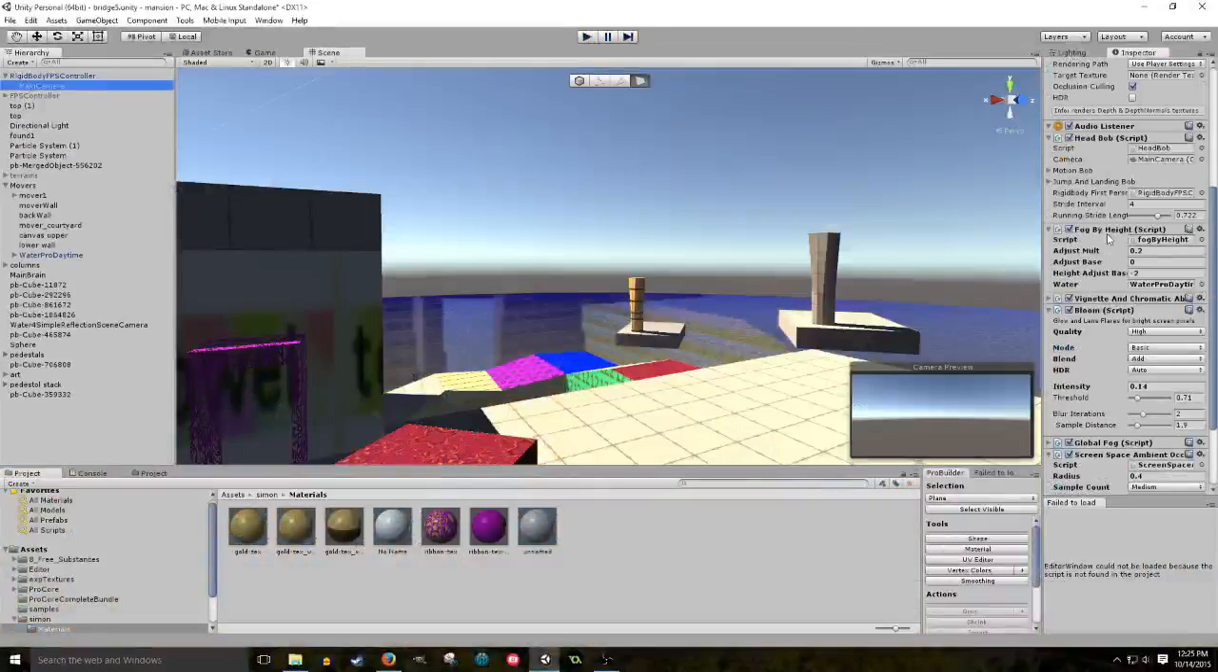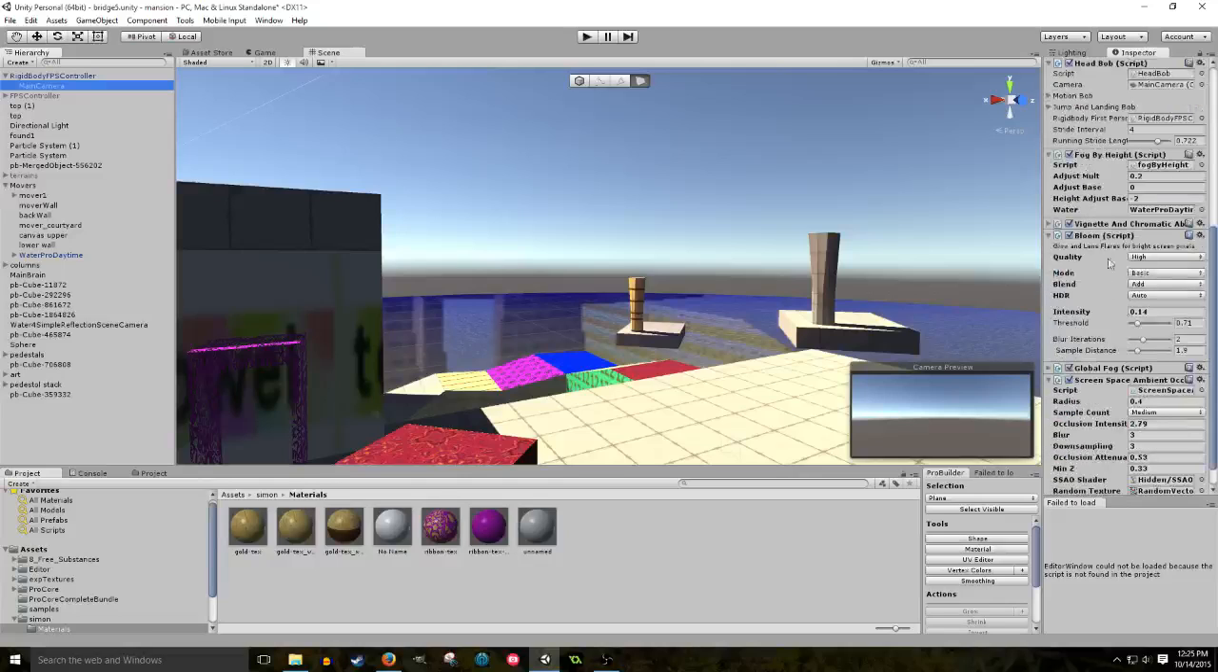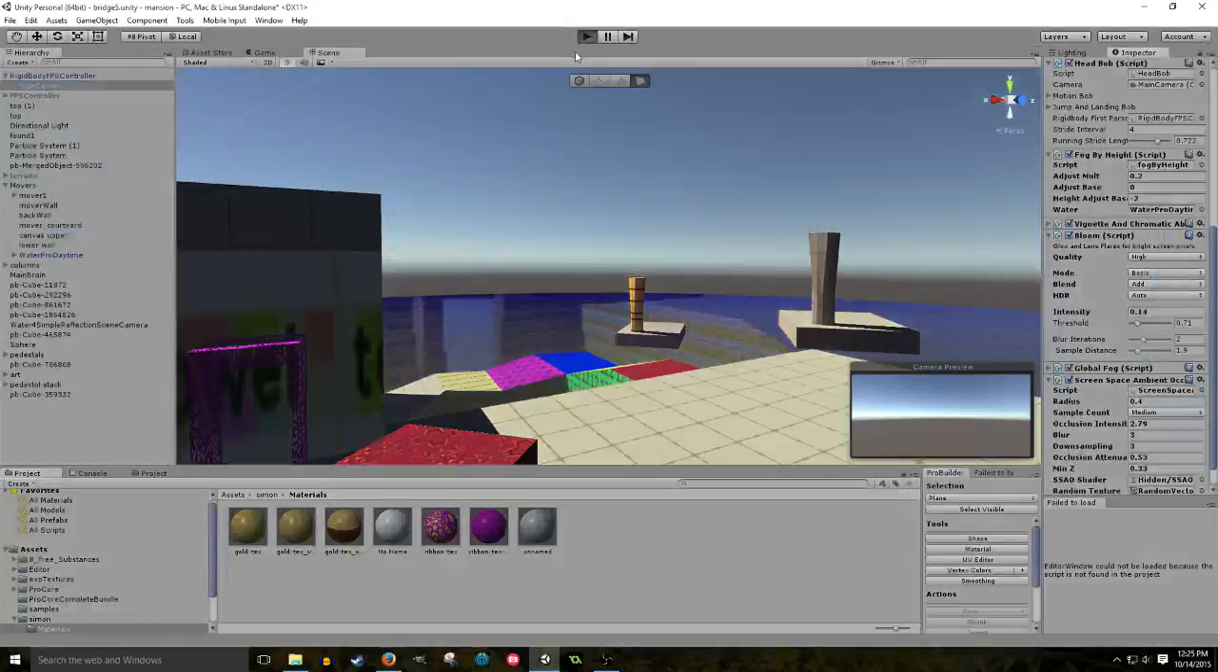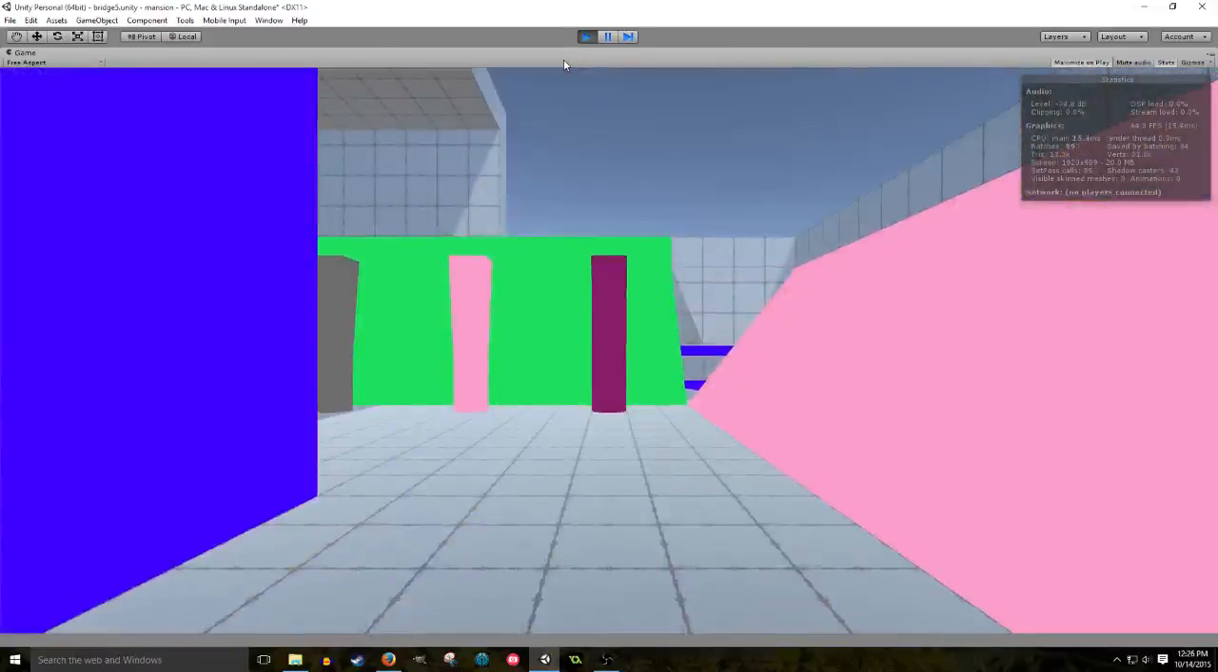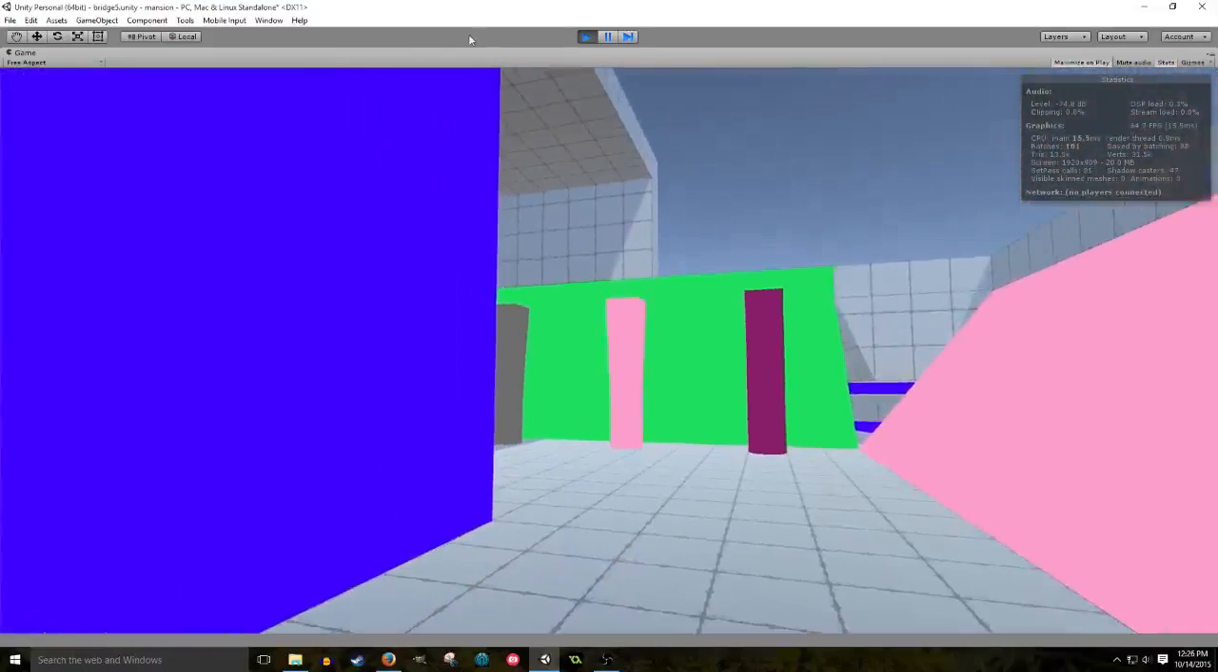So I added fog by height, vignette and chromatic aberration or something like that. Bloom, global fog, screen space. You can see the difference. If you press 1, it'll take you to the older version in the build.